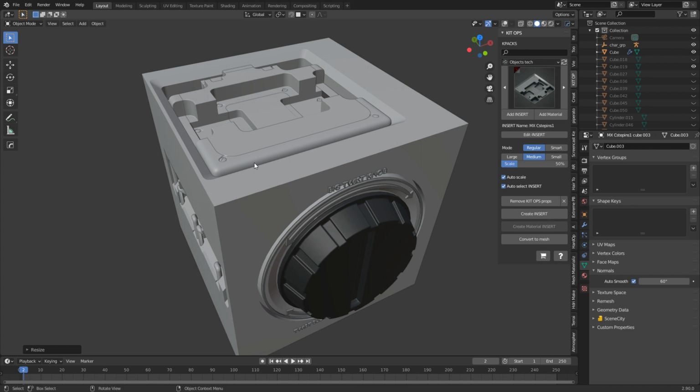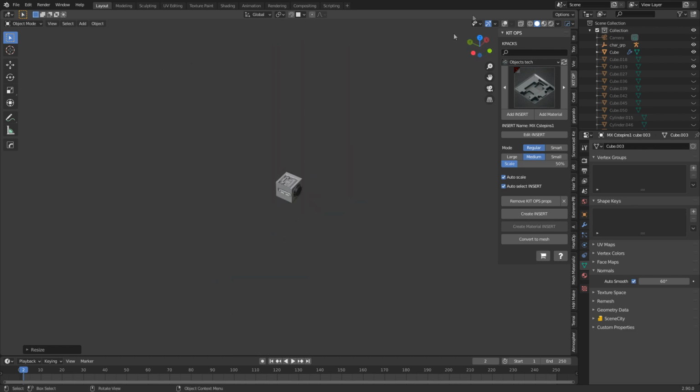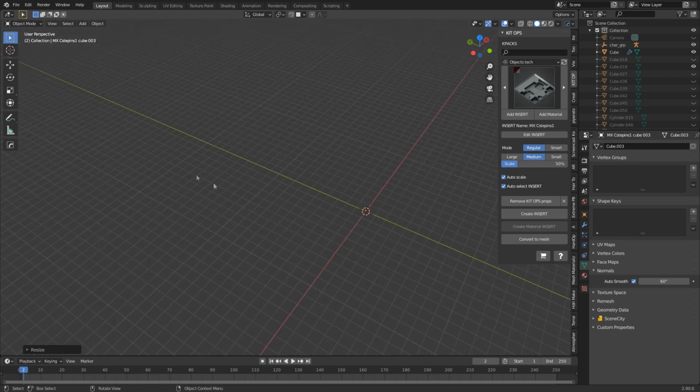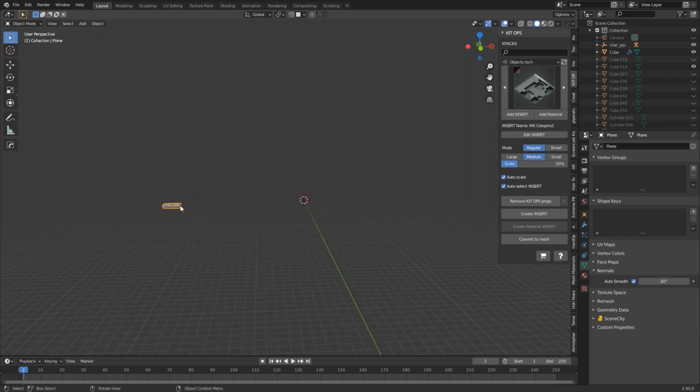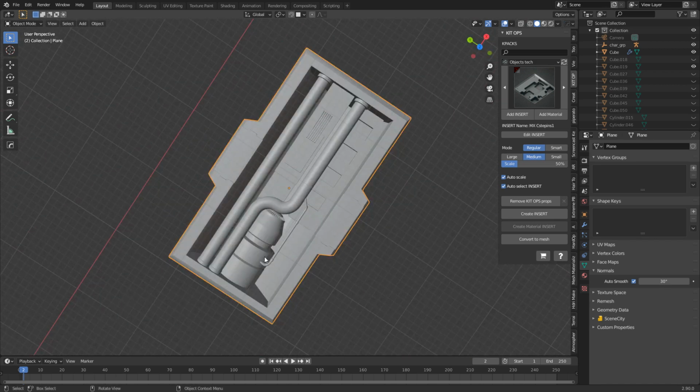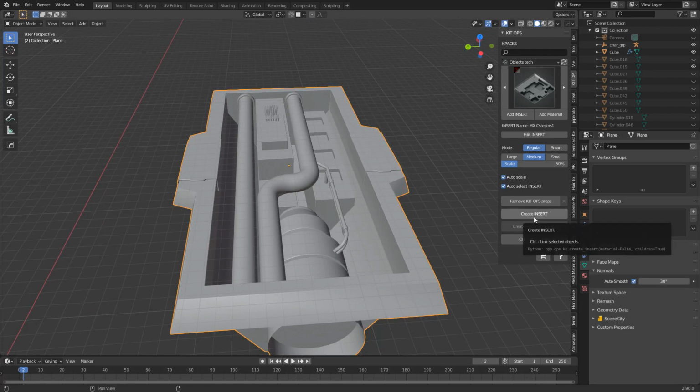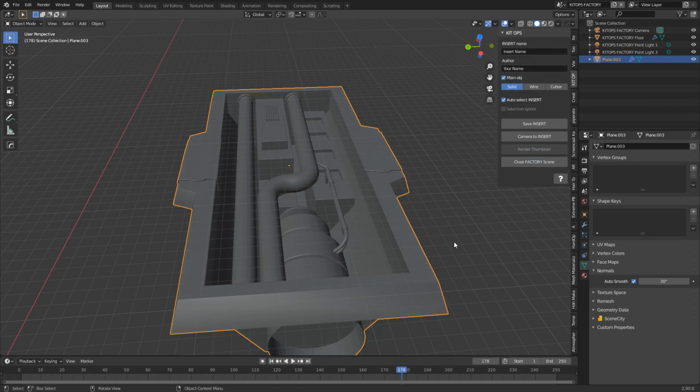We can actually make our own cutters. So for instance, I'm going to just come over into here and I should have one off in the distance. There it is. Let's just press the period key to zoom in. From here, what I can do, I can click create insert. And now this kind of creates our own scene. So it changes the scene from scene to the KitOps factory.